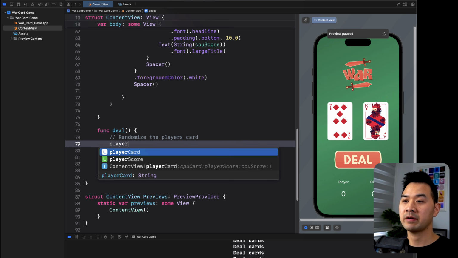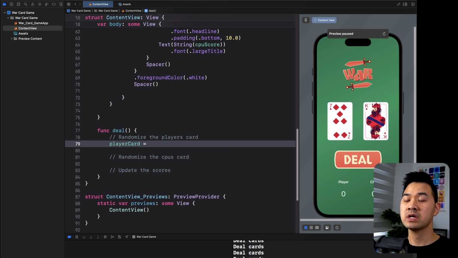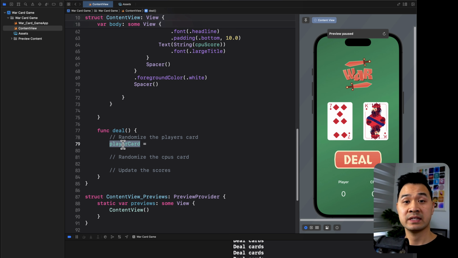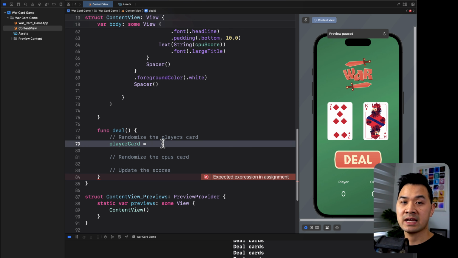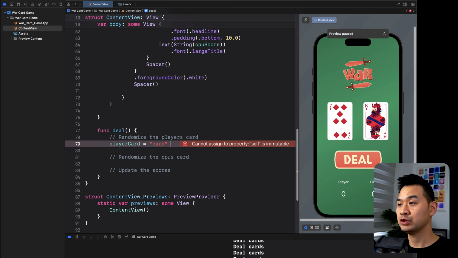So first of all, player card, right? So player card equals, remember, this is referencing the variable up at the top. Equal is we're going to assign something new into it. We're going to type in this word, the string card, and then we are going to attach to it a random number from 2 to 14.